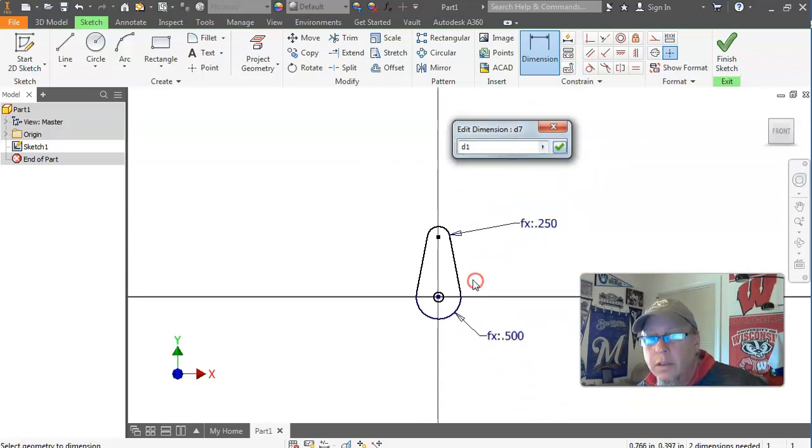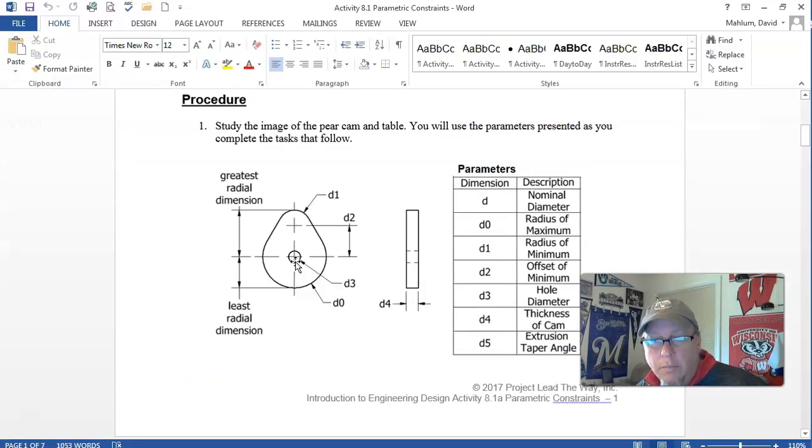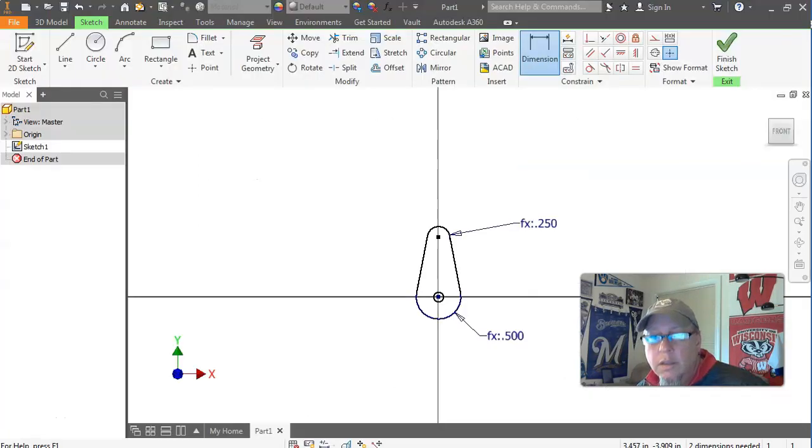Here we go. What else do I need? I got to get the distance between the circles. So from the center of this circle to the center of that circle, that was D2. So the dimension from the center of this circle to the center of that circle is not going to be 1.3.